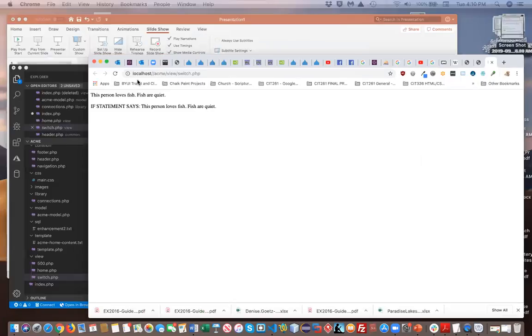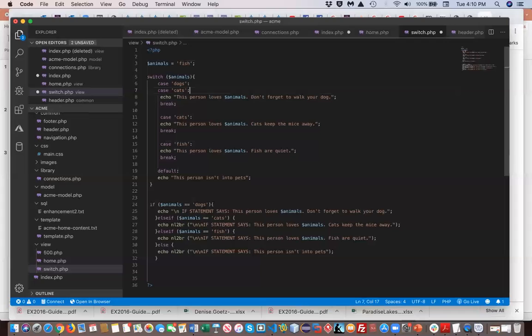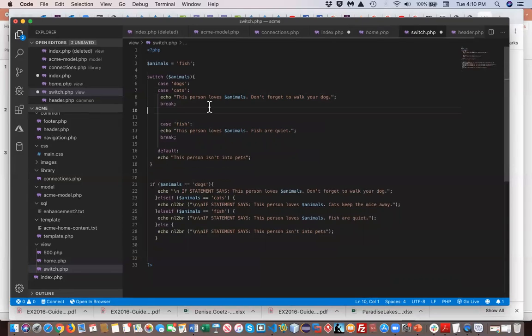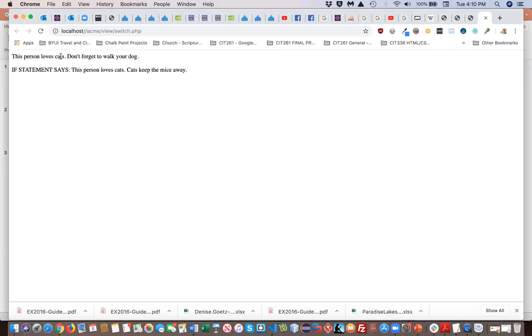Let's try something cooler. One thing you can do is say two things, like I said, dogs and cats are going to do the same thing, and then fish and reptiles will be on their own. Now I'll switch this back up to here. Let's say this will be cats, so you know it's going to fall in here, and down here it should fall into this. So this person loves cats. Don't forget to walk your dog. And then the if statement says this person loves cats. Cats keep away the mice.